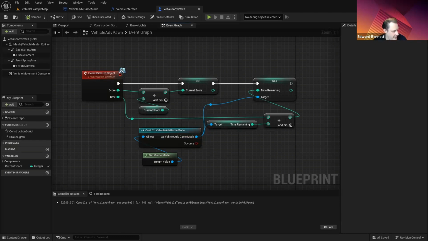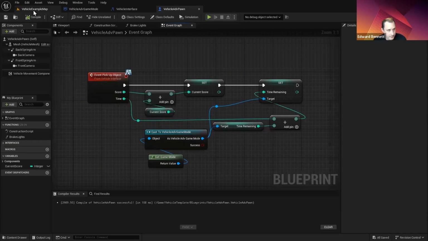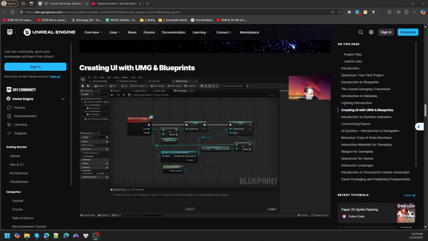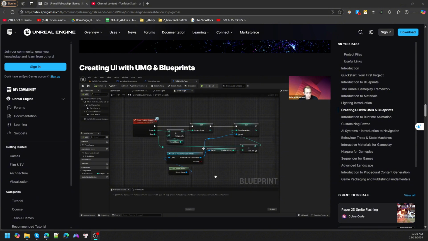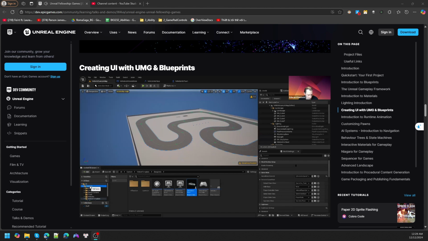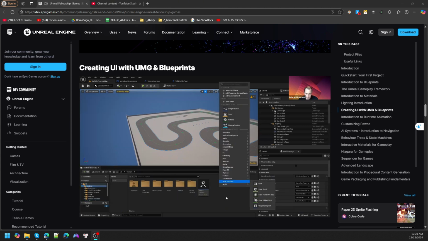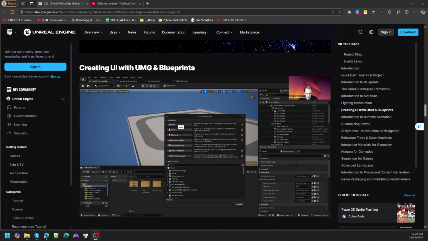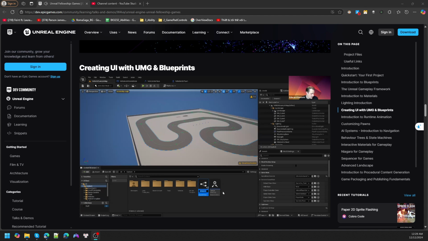So we're going to make the pickup, and then we'll have a little break because I think we're doing okay with that. So now I'm going to jump back to the content drawer, right-click, create a new blueprint class, and I'm going to use an actor. He doesn't give us a name, so I'm just going to call it BP_pickup.